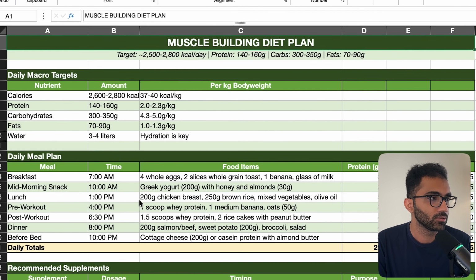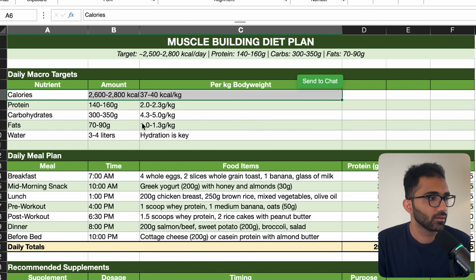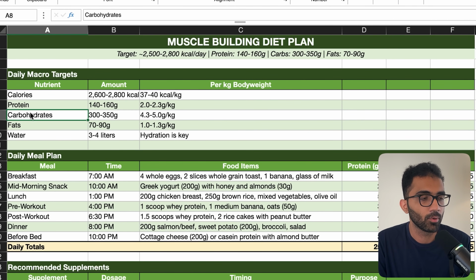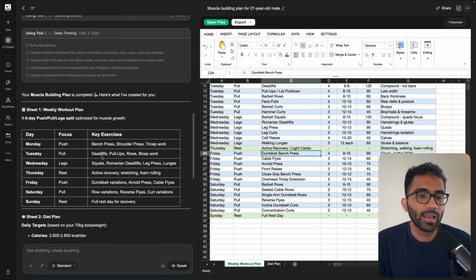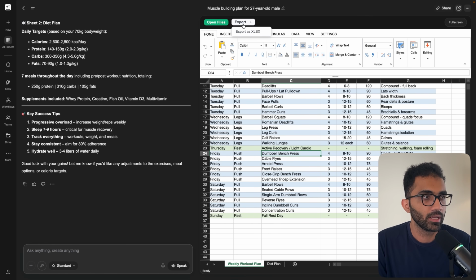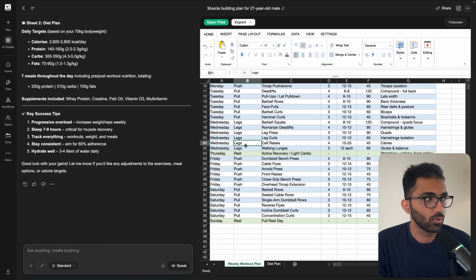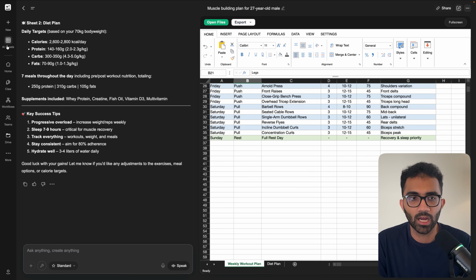And in the diet plan, as you can see, it has created a plan for me for calories, proteins, carbohydrates, fats, water. So again, a pretty cool interface for you to just manage your life generally. You can also download this as an Excel file if you want to keep this locally on your computer, but you can always come back to this chat interface as well.